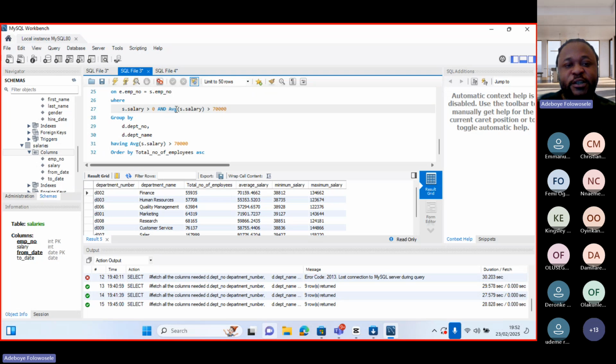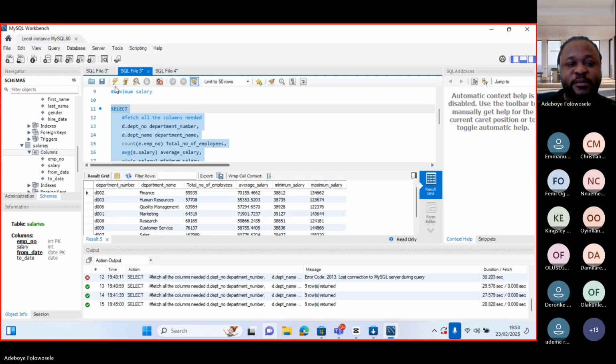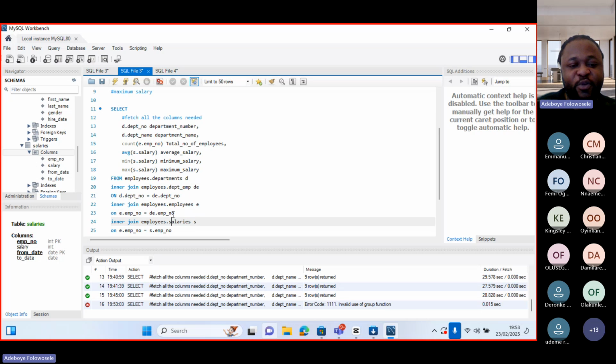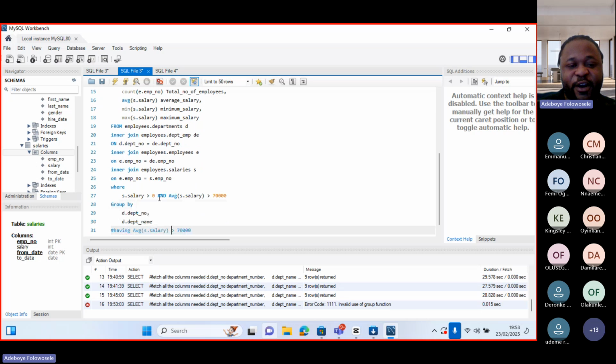It's not going to work because this is an aggregate function. It's not going to work in the where clause. Let's test it. You see that it's going to give us an error. It's not going to work for an aggregate function. You can see invalid use of what? Of group function, because I put it in the what? In the where clause. So let me delete this now.